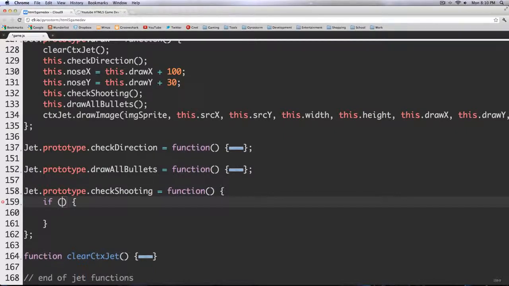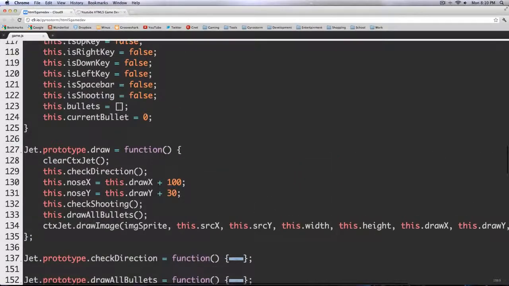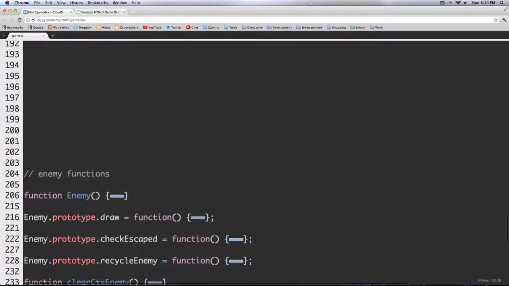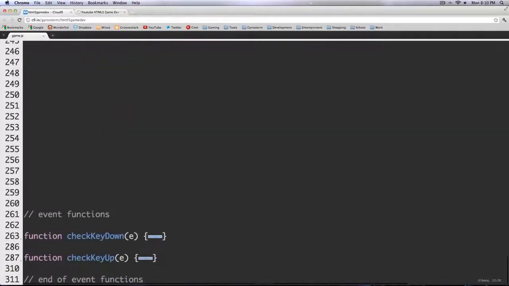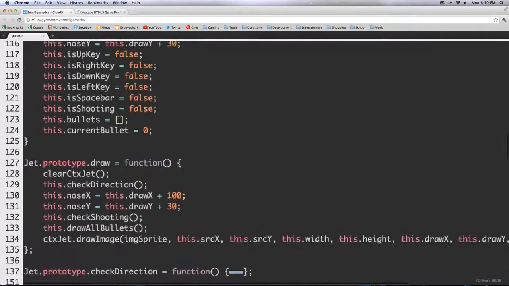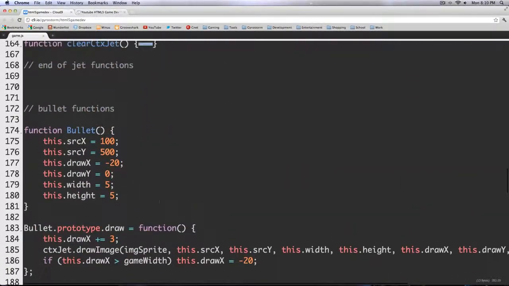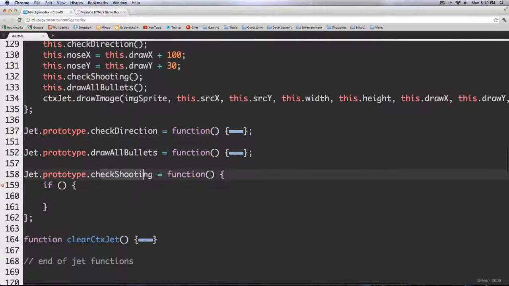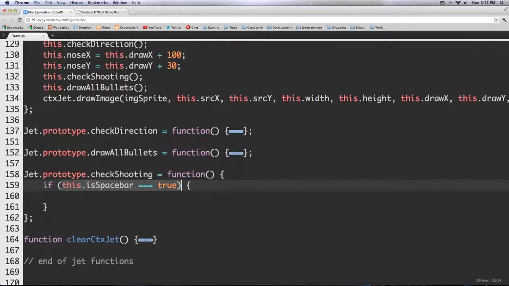To check if we have the space bar down, we have a variable up here, is space bar, which equals false at the start. But later down, in our check key down function, we set is space bar to true, which means we're trying to shoot a bullet. So we come back up here to our check shooting function, and we say if this dot is spacebar equals true. So if it equals true, we are going to do some stuff in here.